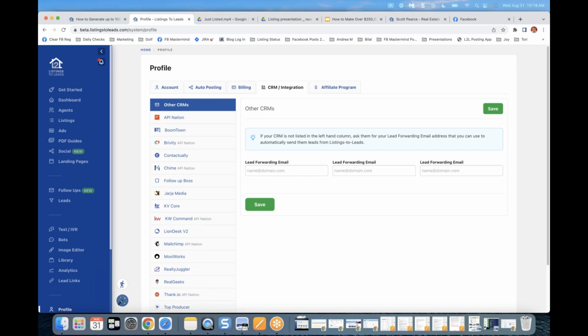Kimberly, I'm sure they've got one, because there's a lot of other programs around the internet and not every one of them has an API connection with each other. I would have to imagine it's right here. Let me highlight it for you again. It's called a lead forwarding email address. Has anybody else on this call got a CRM that they've done this with? If you've got another CRM that is maybe more applicable for lenders, let me know if you've used the lead forwarding email address option to send leads from Listings to Leads into that CRM.